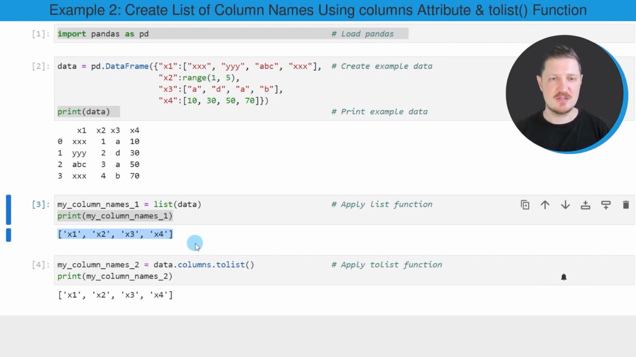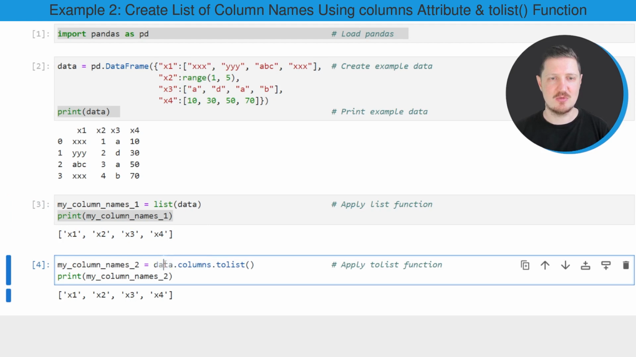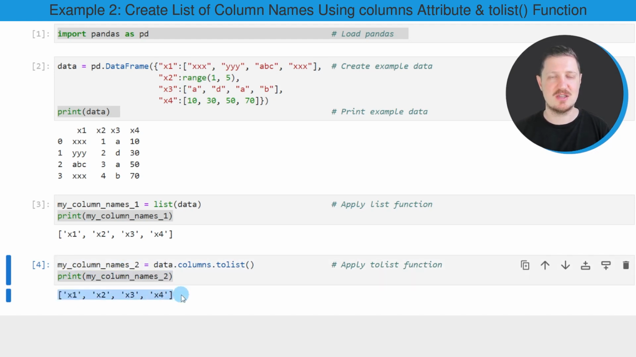Alternatively to the list function, we can also use the columns attribute of our data frame and the toList function, as you can see in the fourth code box. And as in the previous example, I'm storing the output of this in a new data object that I call myColumnNames2. And I'm printing this data object below the code box, and then you can see that exactly the same list is returned as in the previous example. However, this time we have used the toList function instead of the list function.